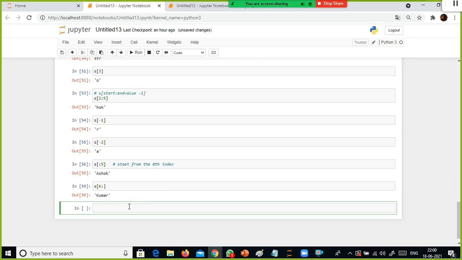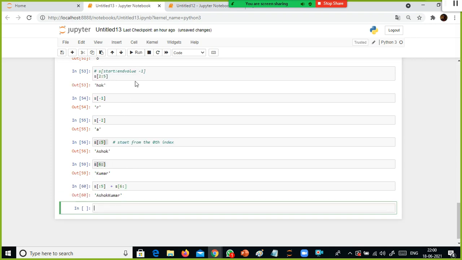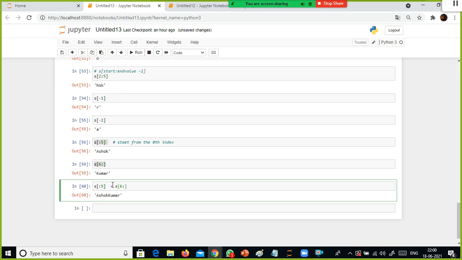Okay, and is there any way I can concatenate the string? For example, you can just put the plus sign like in other languages, right? Plus sign, you can use it this way also. Ashok Kumar. But if you want to leave space in between, start from the 5th position, because the 5th position already has a blank value, Ashok space Kumar. This is how you can concatenate the values. String concatenation you can do using the plus sign. There are other alternatives also. We'll discuss it later.